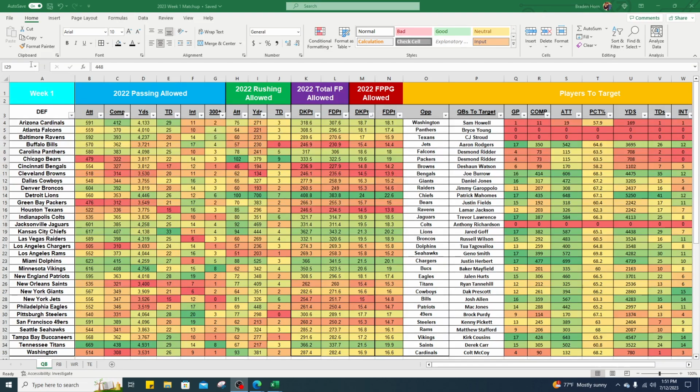But what is this tool? How do you read it? What does it mean? So, basically, we're looking at all of the stats from 2022. About a couple of weeks down the road, we'll usually put in the current season stats. So I just wanted to show you how to read it.